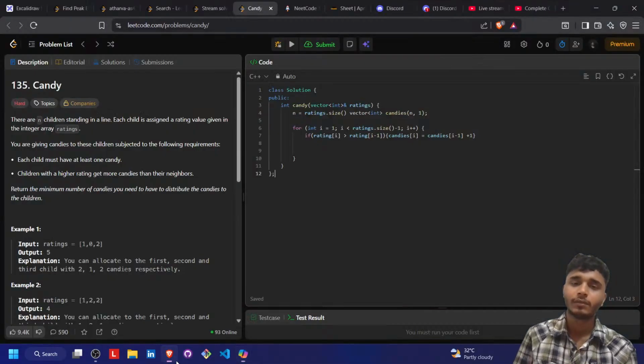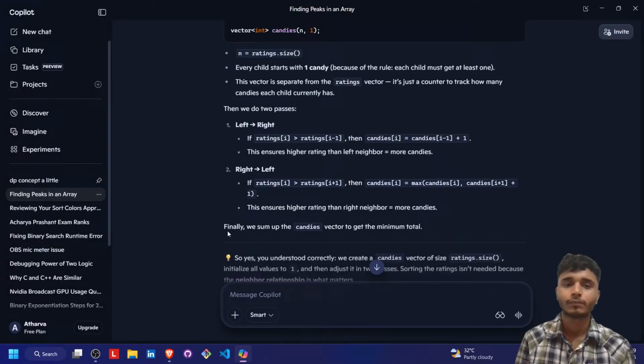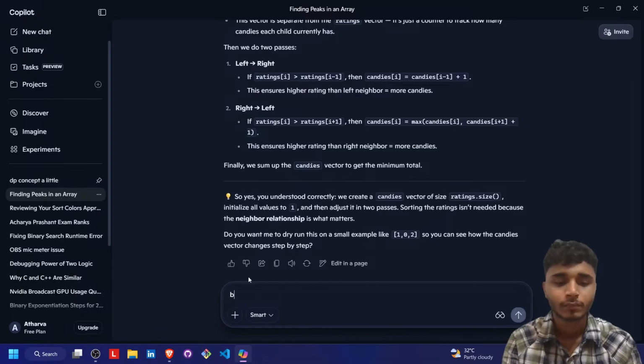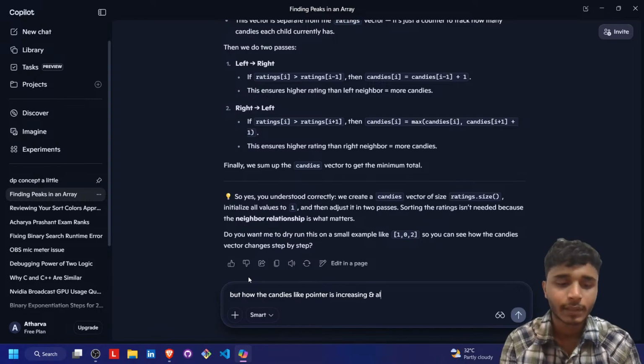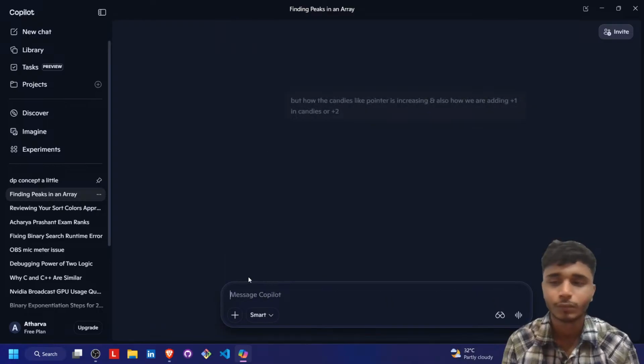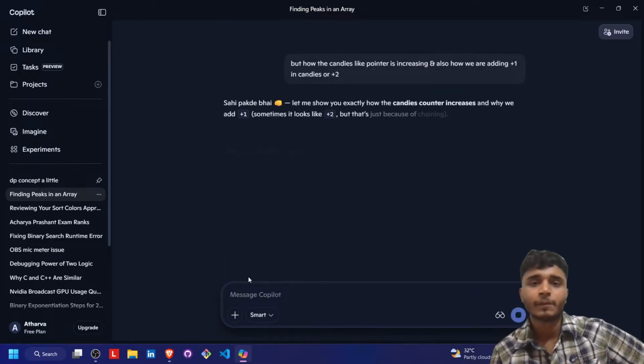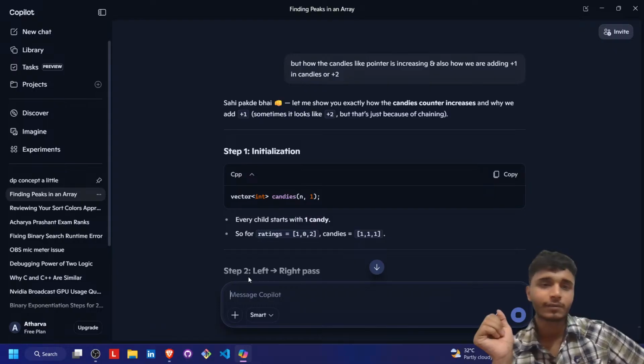Okay. Yeah, yeah. But how is the candies counter increasing, and also how are we adding plus 1 to candies, or plus 2? Okay, let me show you exactly how the candies counter increases and why it adds plus 1 sometimes.